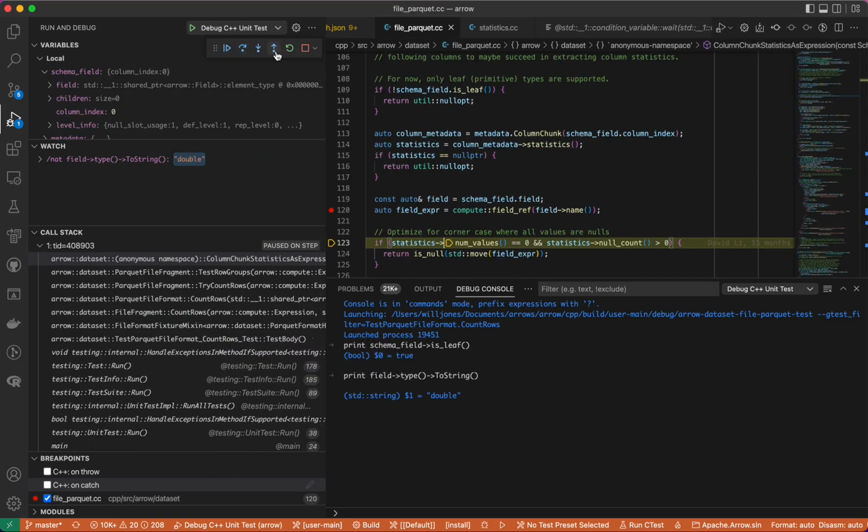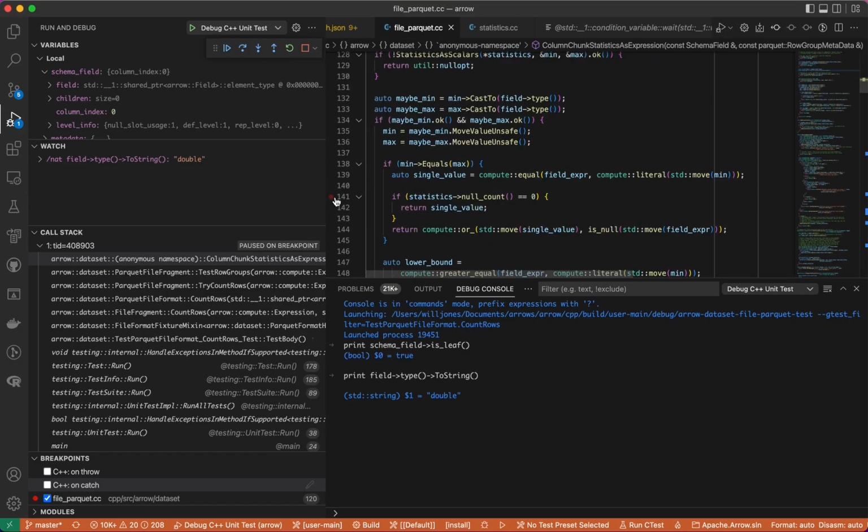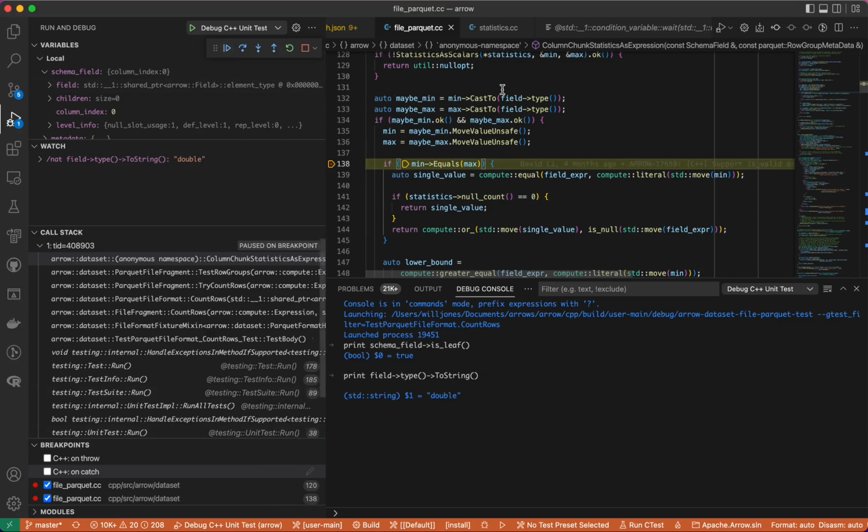We can also go up, and so that would have us finish the current function and go up the stack to this test row groups. And then of course we can completely restart the debugger or just stop. Another thing you can do is of course set additional breakpoints. And then now when we press this play button, it'll go straight to that breakpoint. Easy if you know where you want to go next, you can just skip directly to that spot rather than trying to navigate line by line. And that's the basics of how to navigate the debugger.